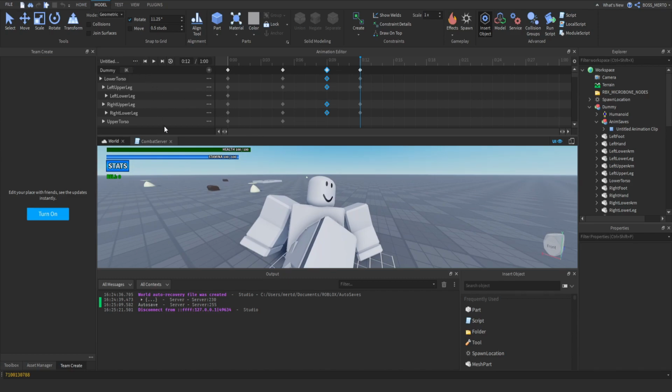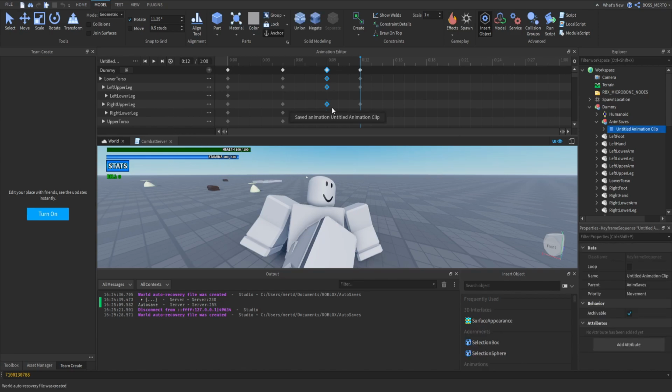Now, same thing again. Honestly, I'm not even sure if we should export this as movement, I mean the animation priority, so let's just try it out. Let's see how this is going to look. So, kick. Okay, so copy the ID again.